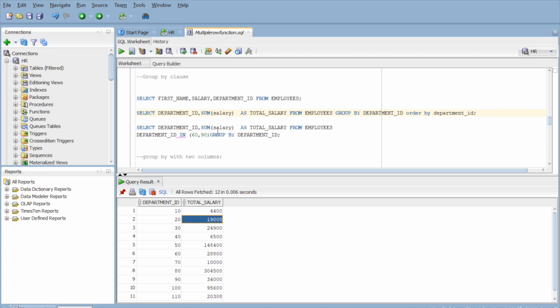And the next one, see this query: select department_id, sum of salary as total_salary from employees. Next I have used a WHERE clause: where department_id in 60 and 90. So for department ID 60 and 90 alone, please sum up their salary with respect to their department ID and show me the result.